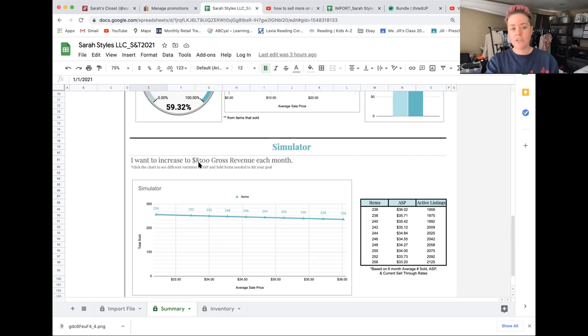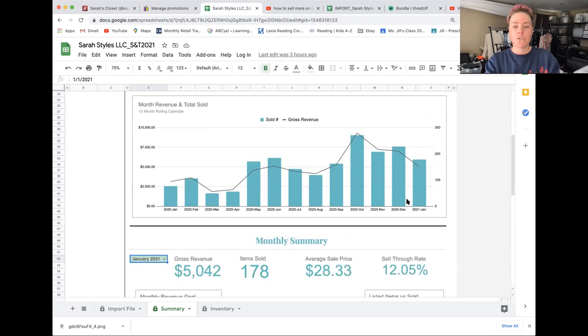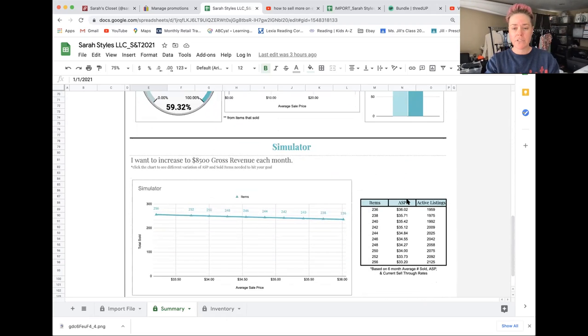And what I need to do in order to get there, you can scroll up and see I'm not quite there yet. I need to increase my gross revenue. And so you scroll down here and this tells you based off of my data, based off of my sell-through rate, my average sale price, how many active listings I have. So this would do exactly the same for you and your data. It tells me what I need to do to get there.